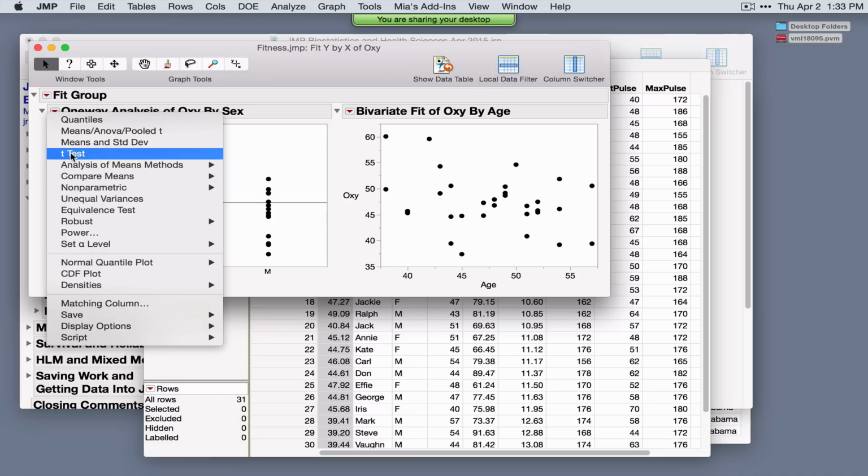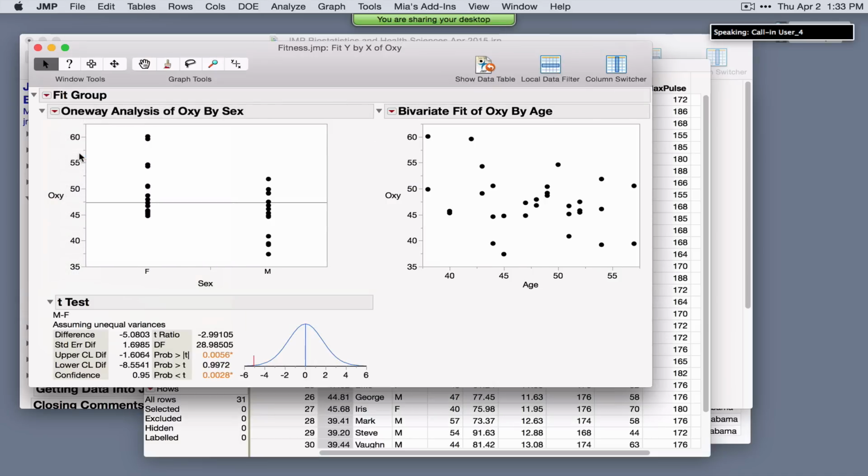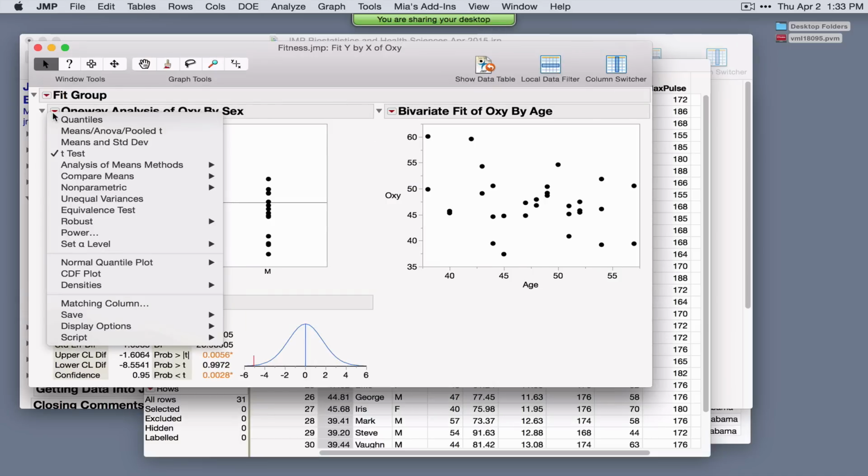To perform a t-test, I'll select t-test. And by the way, if I had 3 or more categories, this first option will update, and instead of reading Means/Anova/Pooled t, it'll simply read Means/Anova.